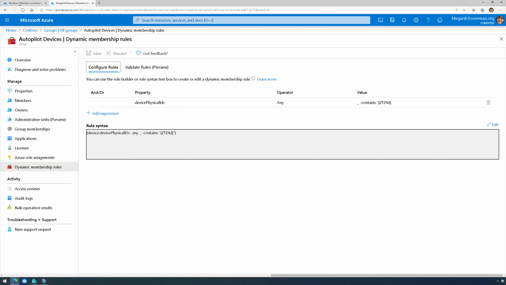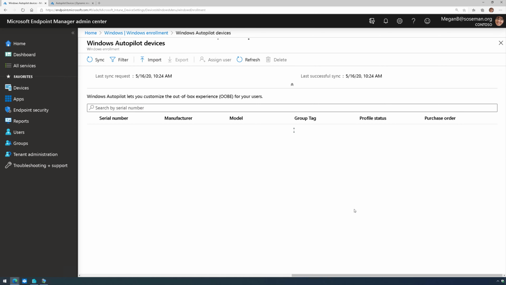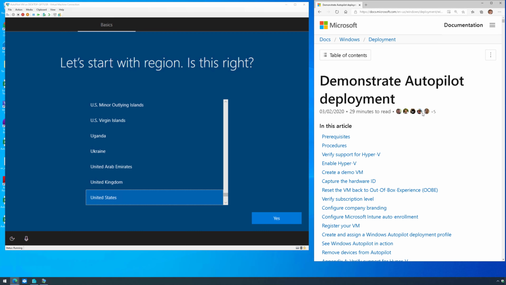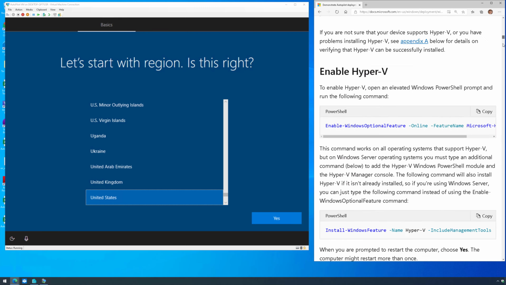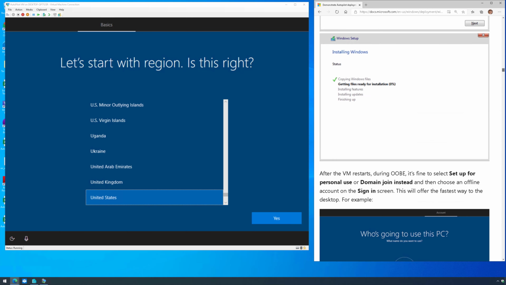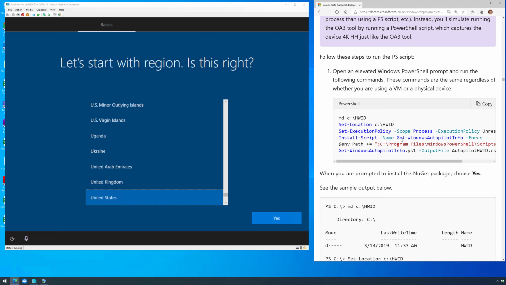Okay, so now that we've done that, we are then going to click on devices. And we need to get the hardware ID so we can upload it to this devices portal so we can start getting Autopilot going. So to do that, here's that web page on the right side that I gave you a link to earlier. We're going to scroll down and find the section for capture the hardware ID, and it's going to be this guy here.